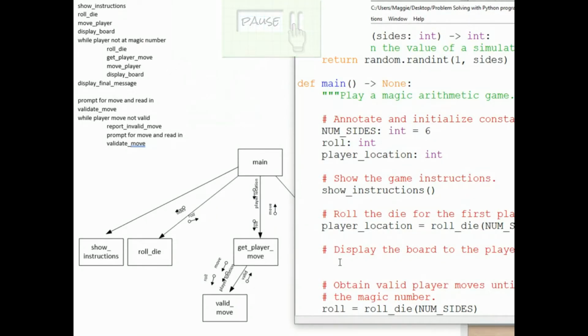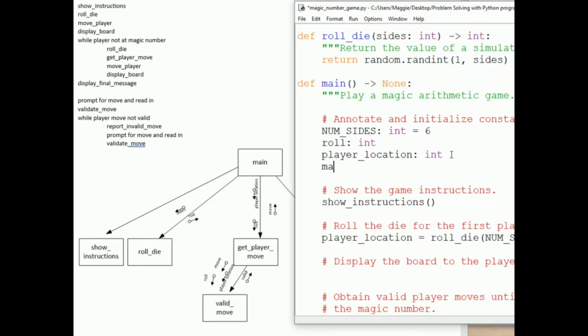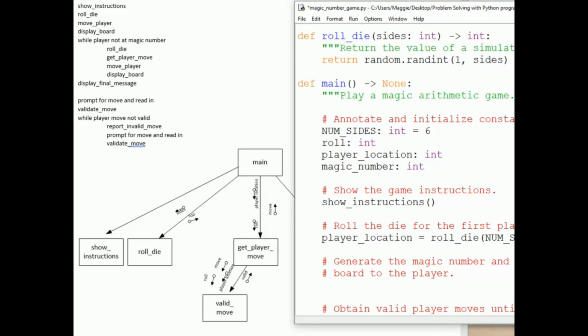Welcome back. Did you realize that we're missing something? We haven't generated that magic number yet, and we can't display the board without it. Let's do that. I'll annotate a variable magic number, and then I think I'll change this comment to generate the magic number and display the board to the player, as this all feels like part of the setup of the game.